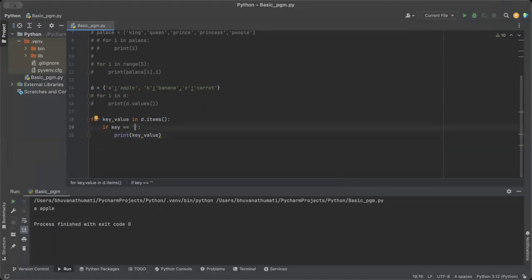If I am giving E, E is not present in this dictionary, so I am giving key as E. So let's run this, then it will ignore it. So there is no output.